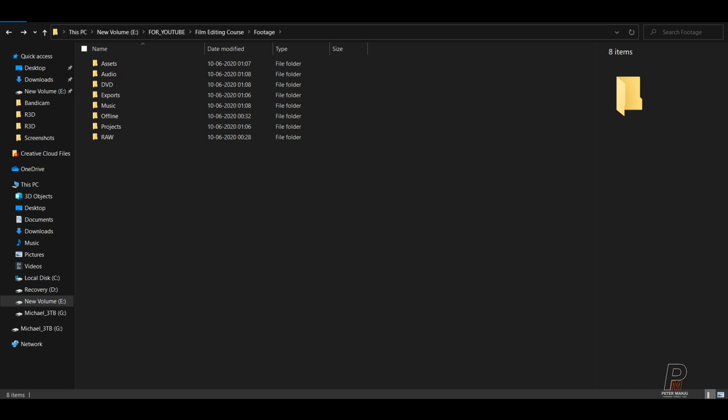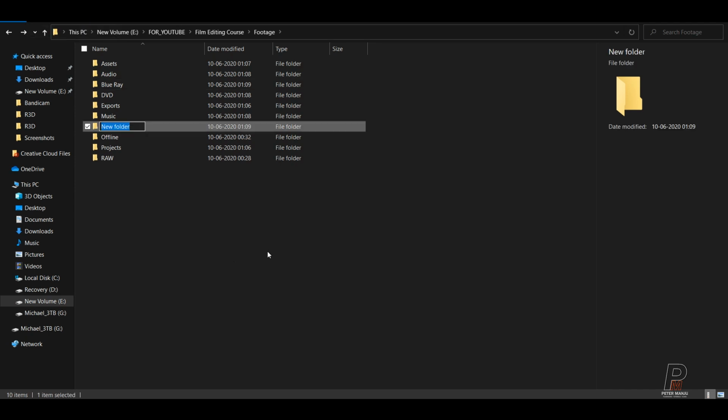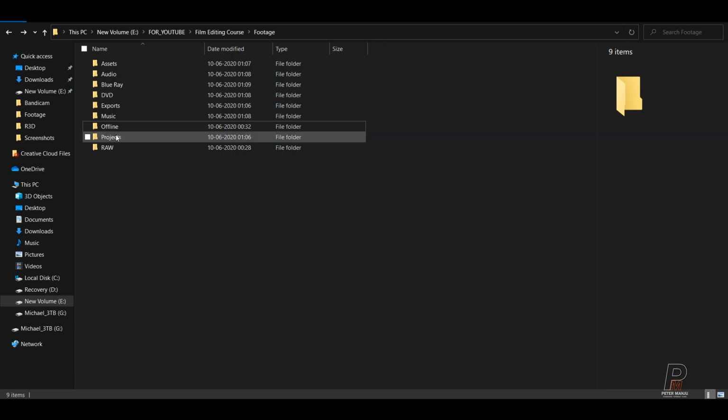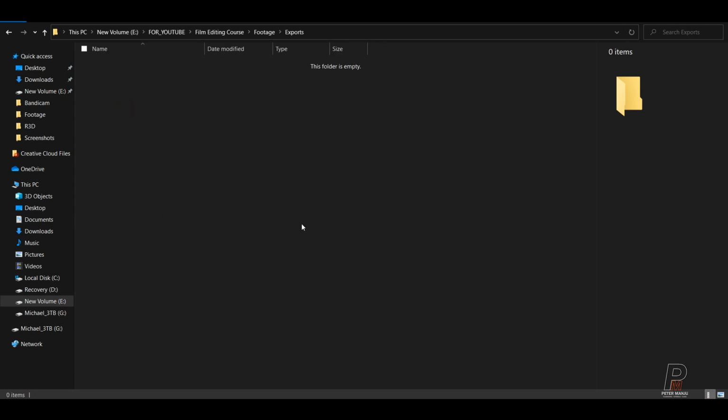I'm going to create one more folder, Blu-ray. So this is the final output. This Blu-ray is the final output, and then I'm going to create one more folder. So these are the main folders inside. If you go to the export folder, I'm going to create one more, QT.